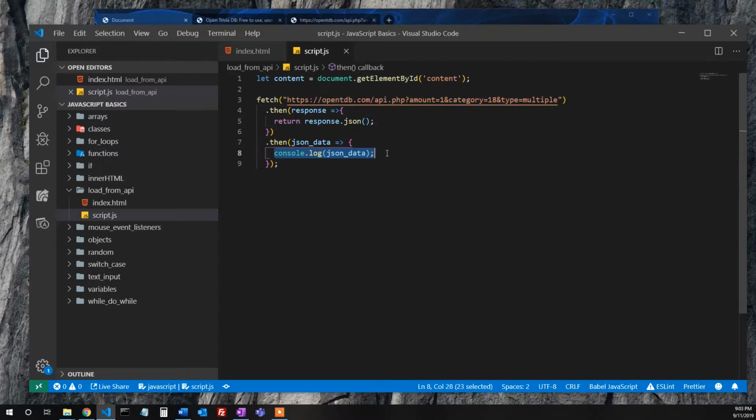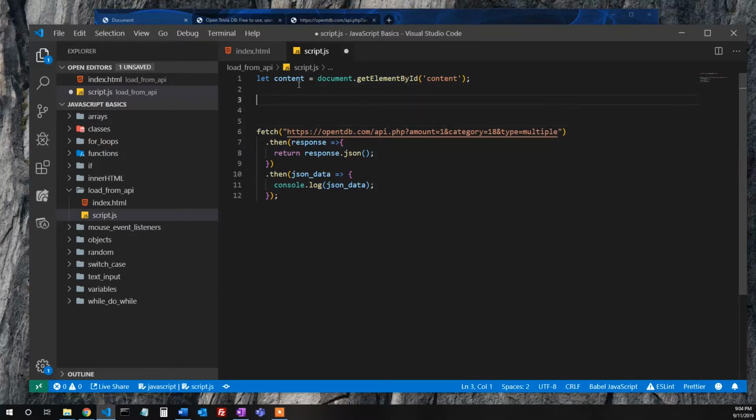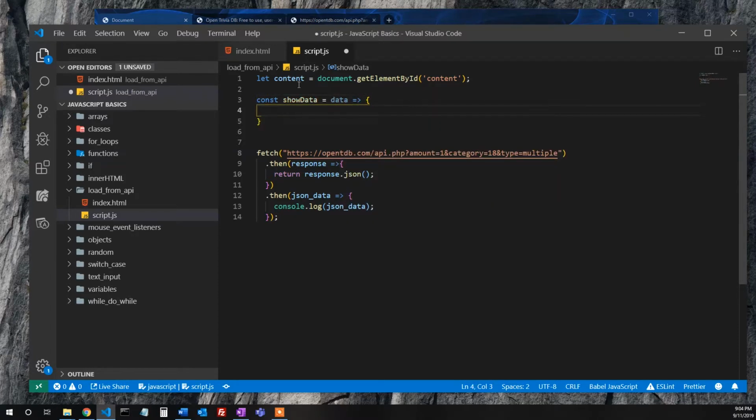But I don't really want to console log it, do I? I think what would be better is to output it to this content. And there's actually a lot there to output. So I'm going to create a function for showing my data. And this function, you'll pass in data. And we'll create my question. Well, it's not really my question. I'm going to call it the question.